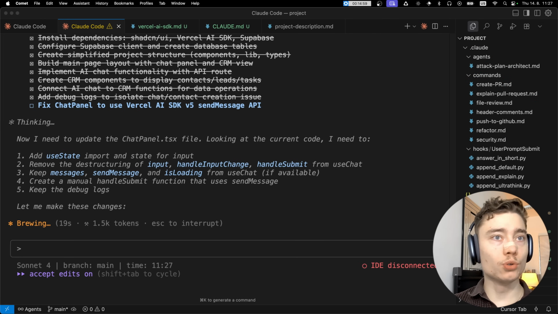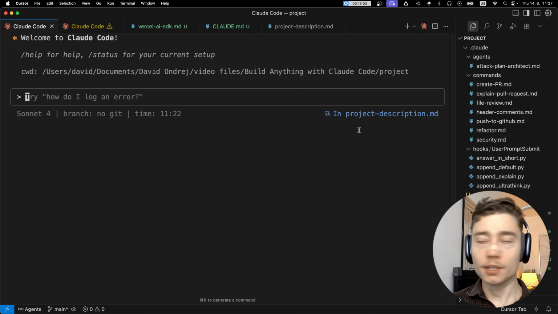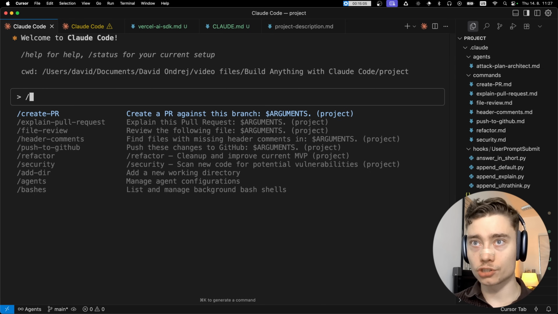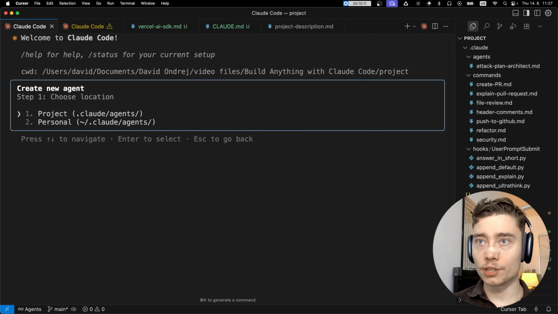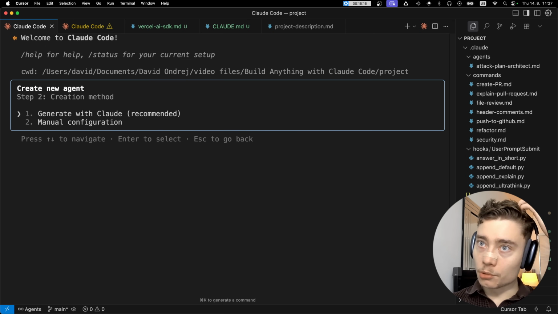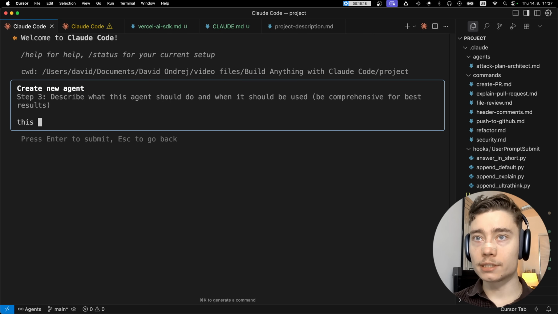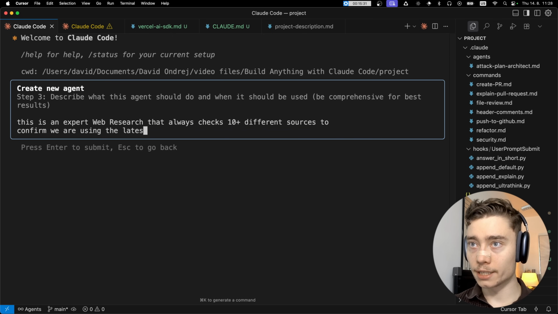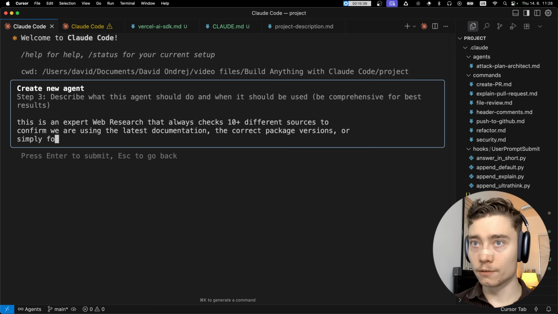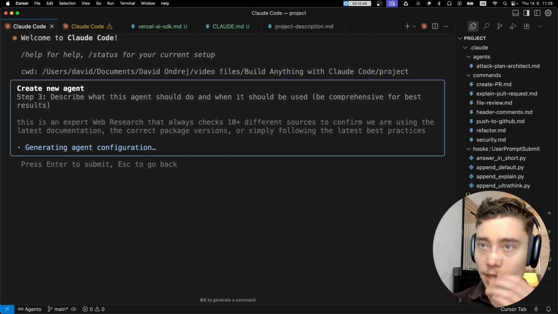And actually, since we're doing a lot of web search, we can create a sub-agent for it. So there's another major thing inside of Claude Code, which is using sub-agents. When you type in /agents, we have the attack plan architect, but I'm going to create a new agent. I'm going to put it into the project. I'm going to generate it with Claude, and I'm going to say, this is an expert web researcher that always checks 10 plus different sources to confirm we are using the latest documentation, the correct package versions, or simply following the latest best practices. Okay, enter.